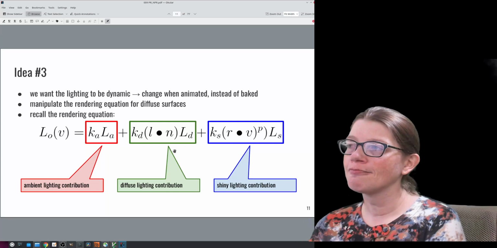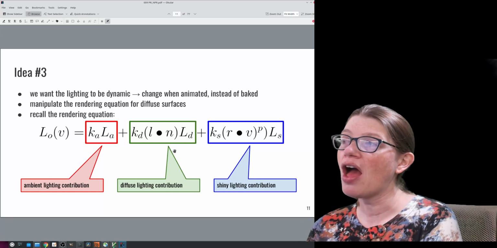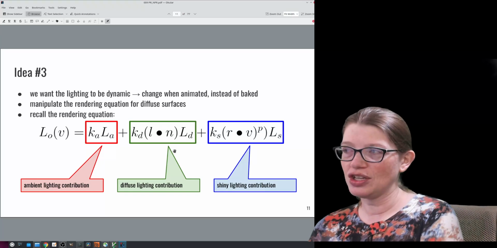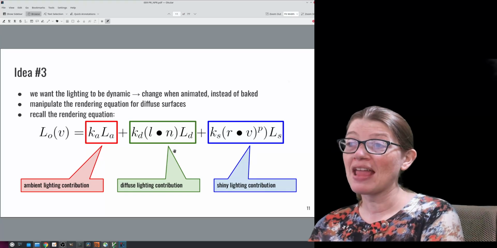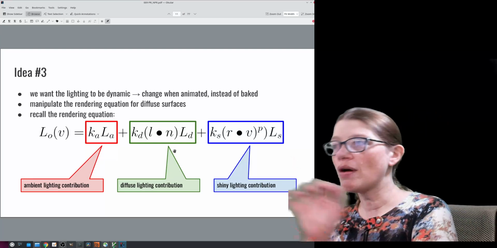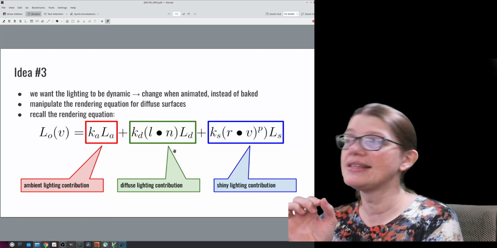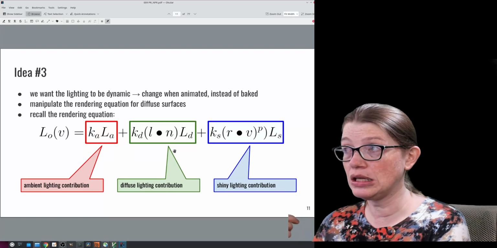So let's take a bit of a deeper dive and think about how do we actually make a toon shader that's dynamic. That means that if I move my light, if I move the object, the shading of the object responds to the change in the scene, the world.